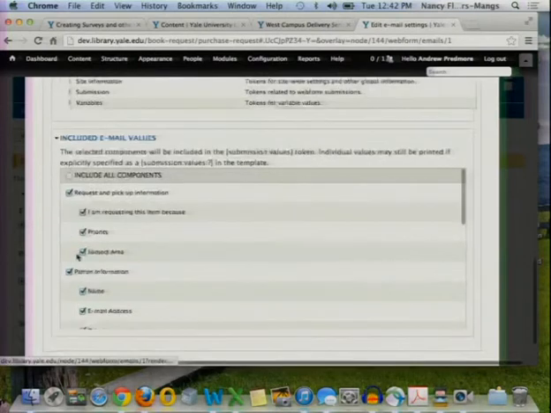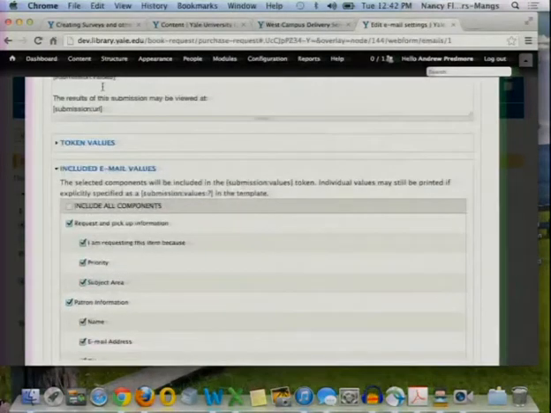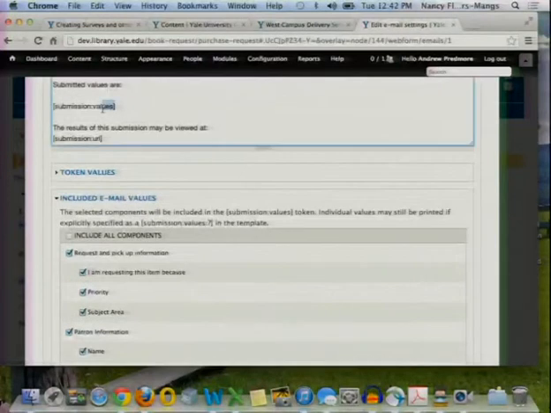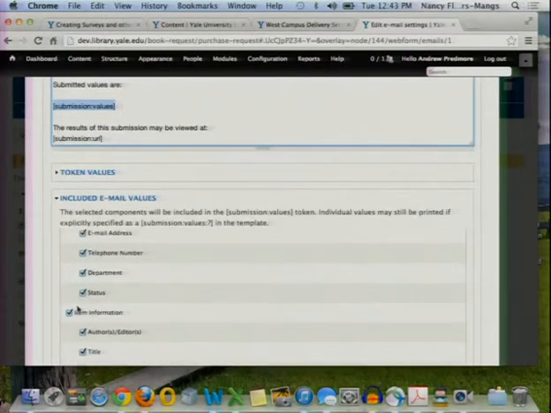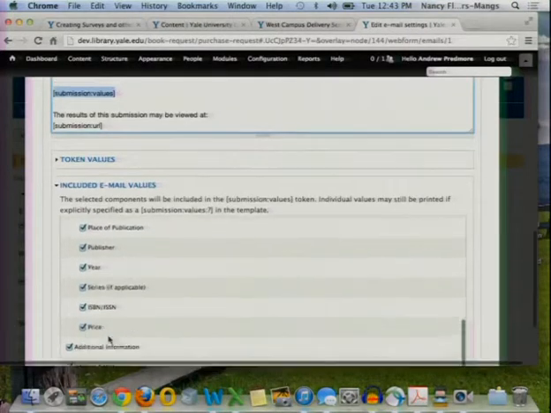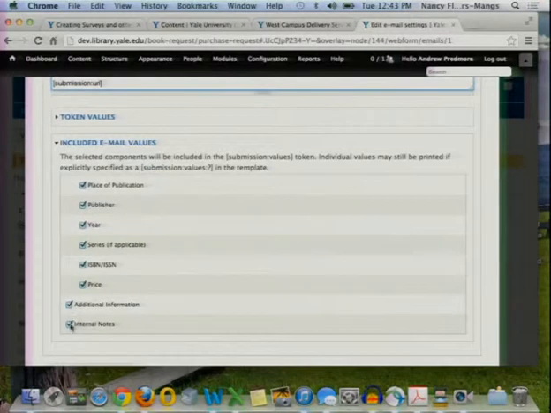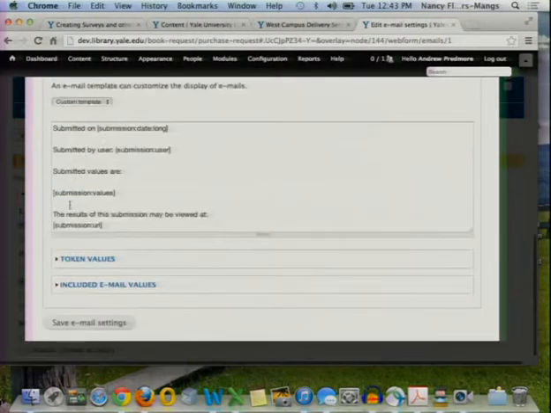But the other thing is you can also say what should or shouldn't be included in this. This shows all the labels and all the values that were submitted. And you can say, don't show me certain things. Do or don't show them. By default, all of them are turned on. But for instance, you may not want to show the internal notes when the email gets sent. If they're submitting an essay contest and writing 500 or 1,000 words, you may not want that in the email. You may want to go back and look at the submission. So you can turn those on and off. And then save it, and that will get sent.